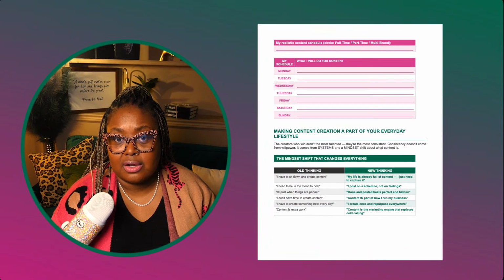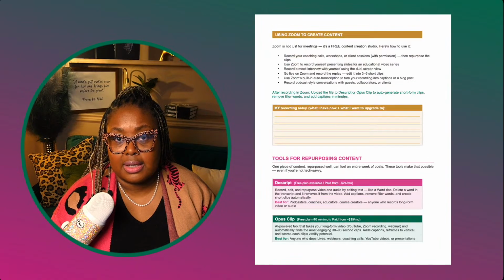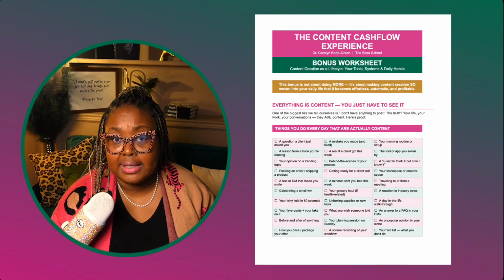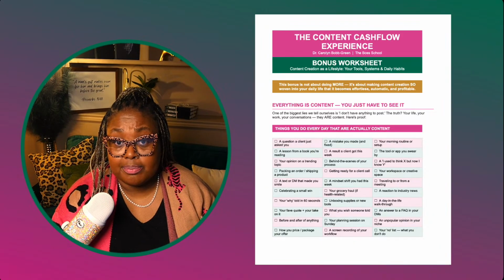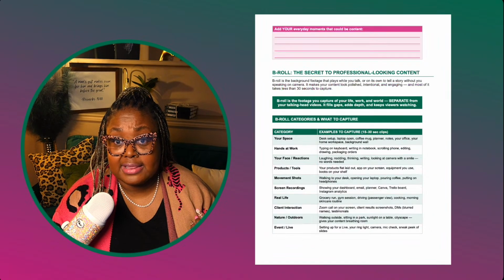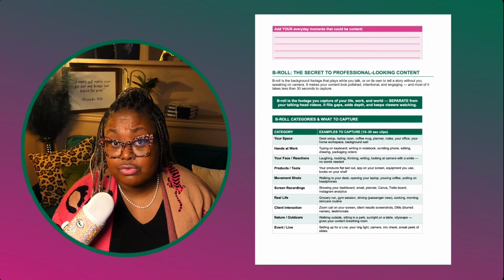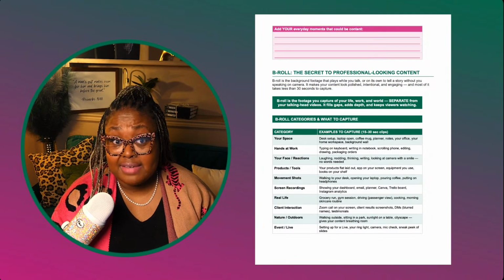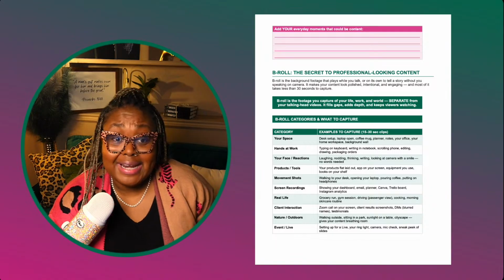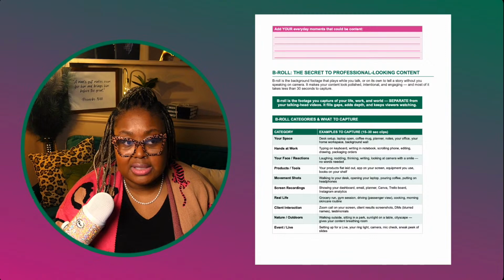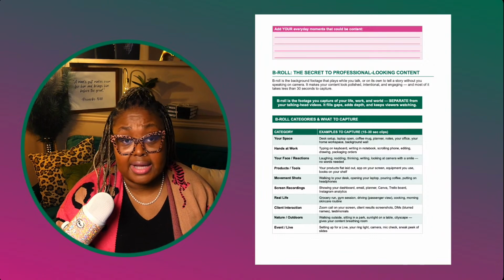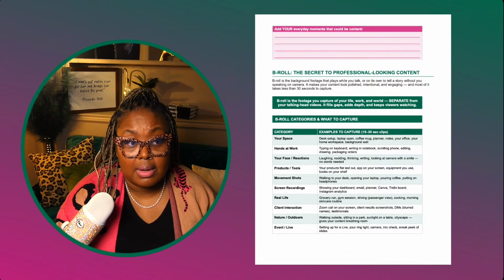And what page is that on? I want to say that is on page number 1. It says things that are every day that are actual content. So you can pick 2 or 3 things from there and then pick 2 or 3 things from the B-roll category and start saving these things to your phone. You may not use them right now, but you will eventually use them. And so I want you guys to really lean into not just creating, but also making sure that you have a crystal clear strategy.